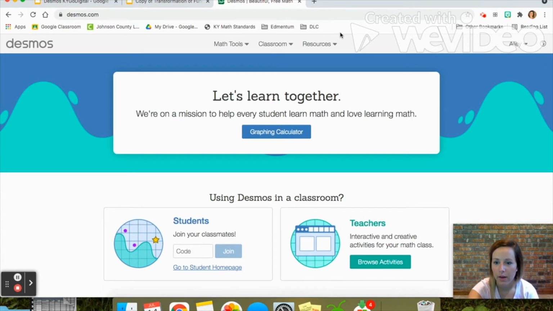If you don't have an account, I would go ahead and create an account, because you're going to be able to save the activities that you create. You're going to be able to favorite ones that you see. And then, of course, that's how you would assign it to students as well. So you could log in if you don't have an account. So you could click that.